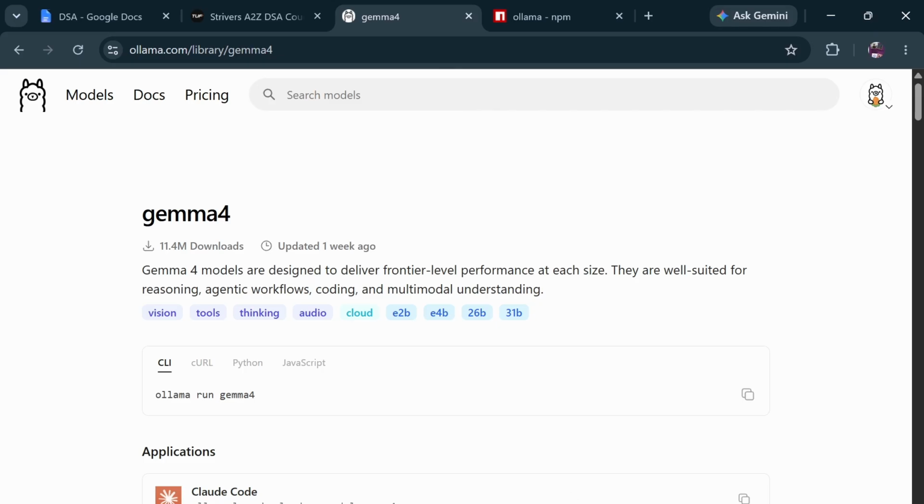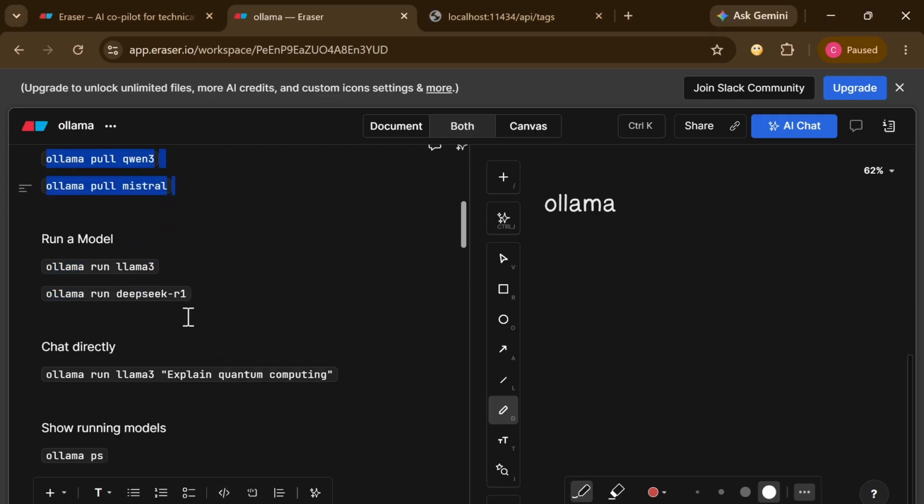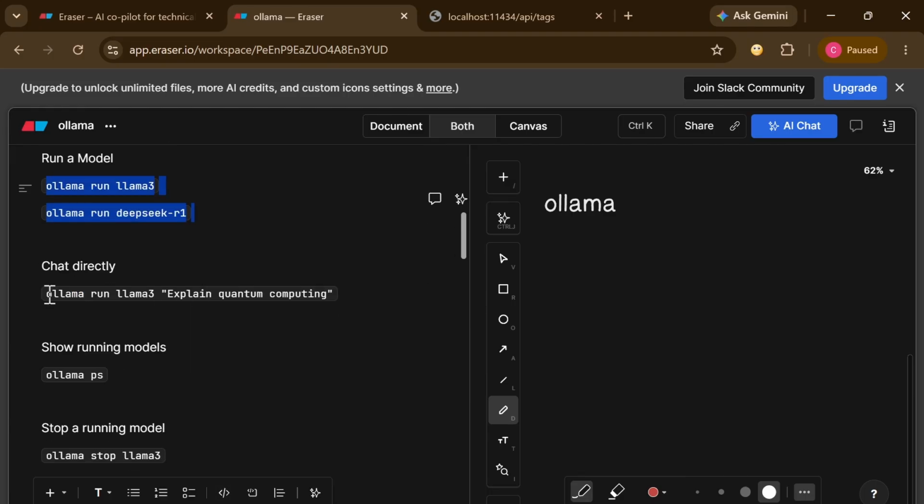Okay, now let us come back here. So you can download all the models in this fashion. Okay, by doing pull, you can run all the models in this fashion. So you can directly chat. Suppose you copy this, basically what we are doing here is Ollama run. We are running this model and directly passing a question. So you are going to get the output directly here only.